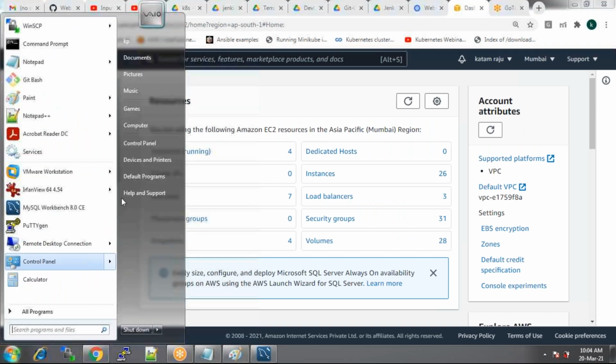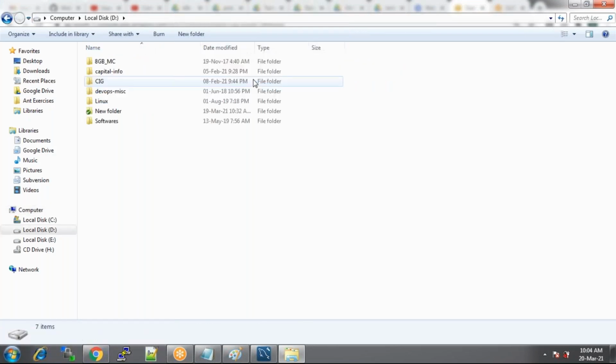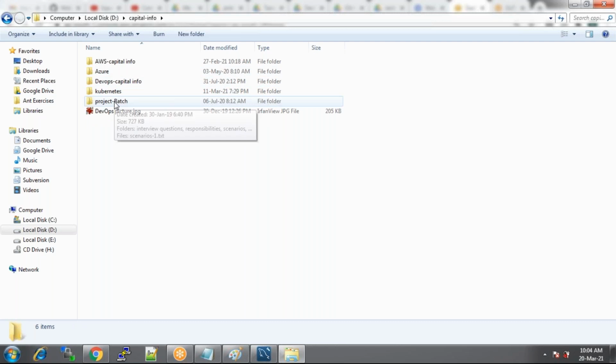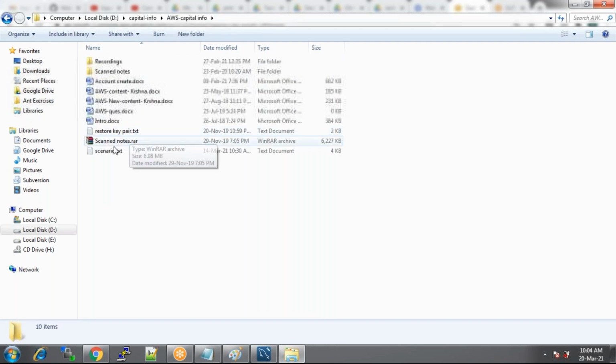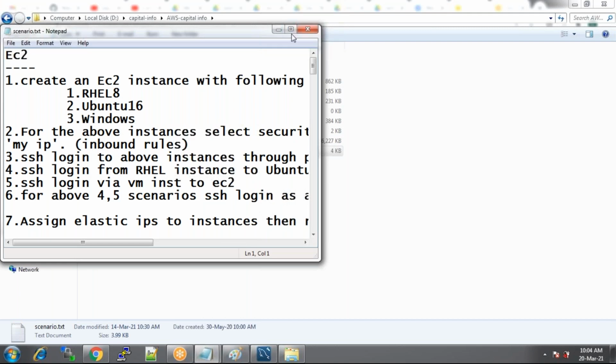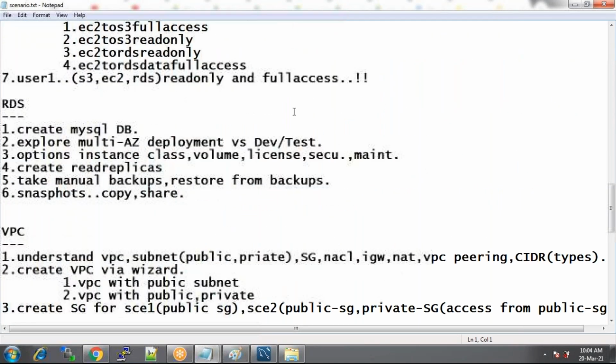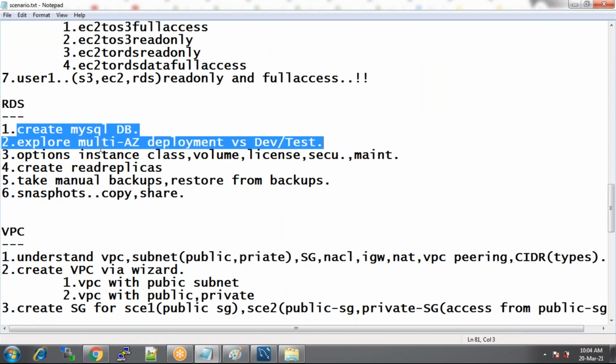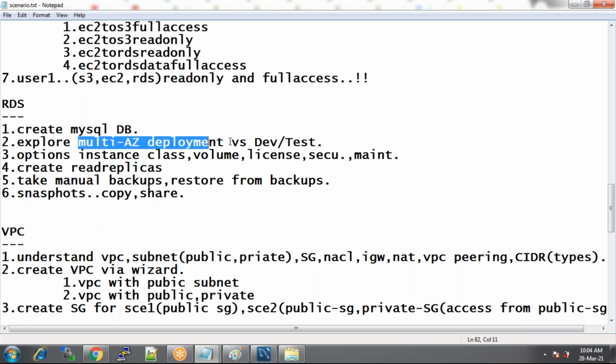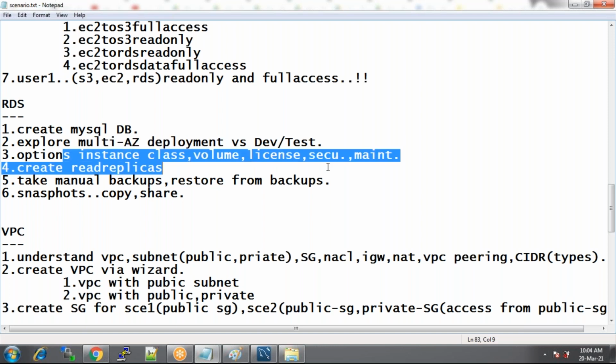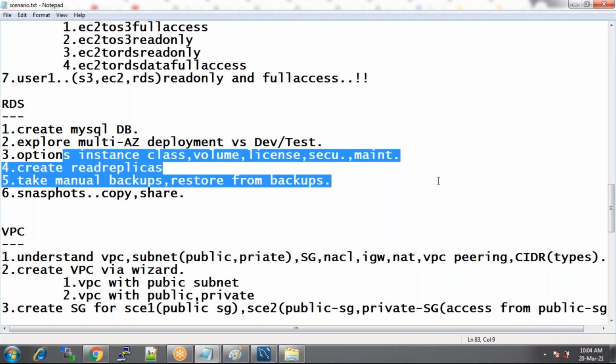Today's session was a simple session, because it was databases, and mostly you might expect questions on RDS services, but it's for idea purposes. It's good practice to have an idea. You can try these scenarios on RDS. Create MySQL databases, and this is the only question you can expect: what is multi-AZ deployment? Otherwise, not too many questions. And you can try these options: license, read replicas, manual backups, restorations, snapshot, copy, and then share. Okay, so try that.